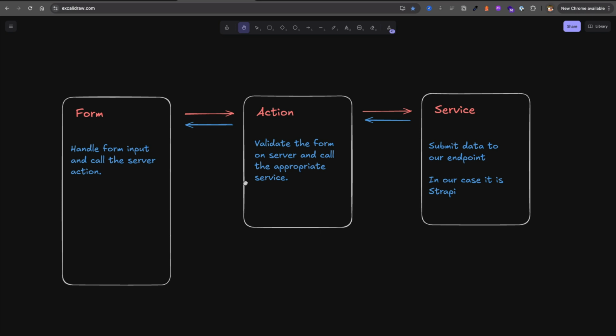Let's try again. When we go to our action and all the validation is complete, we call our service, which in our case just submits the data to our endpoint, which is our Strapi instance. So now that we have this basic overview, let's take a look at the code.